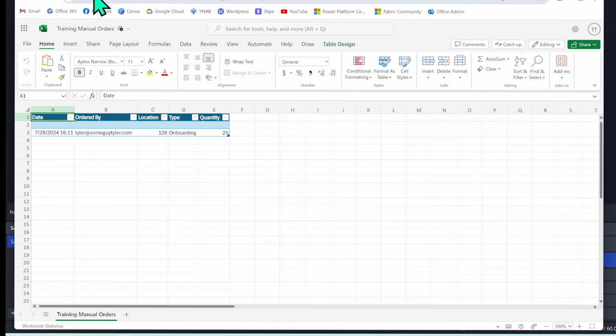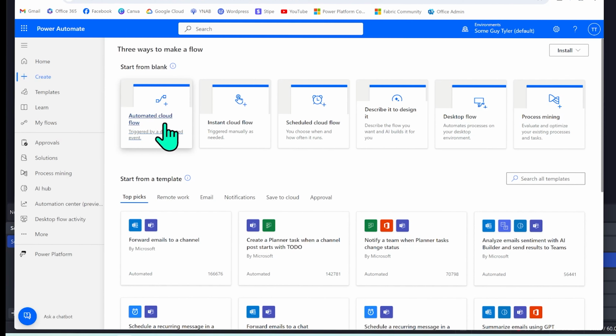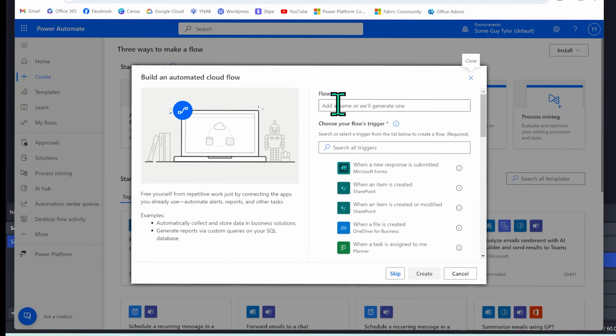So let's mosey back on over to our form here, and we're going to click Automated Cloud Flow under Create. And we are going to add the flow name as Training Manual Orders. There we go. And we're actually going to click the first one right here. You can search for it if it's not the first one, but when a new response is submitted, you can also search by the app, so Forms, and you'll get the Microsoft Forms trigger. It's actually really popular because if you eliminate all of them, it's usually still the first one. So people really like to collect form submissions.